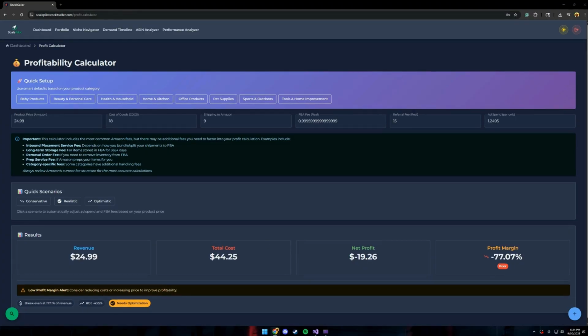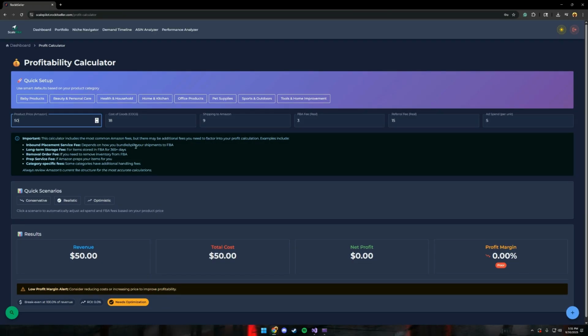The profitability calculator also has quick scenarios that automatically adjust your ad spend and your FBA fees based on your product price. You can see conservative scenarios, realistic scenarios, and optimistic scenarios for your pricing and your profit margin. The color-coded status tells you if it's excellent, good, or poor.